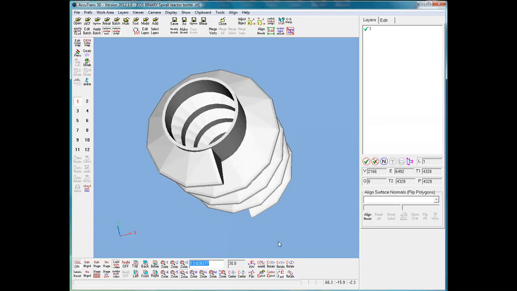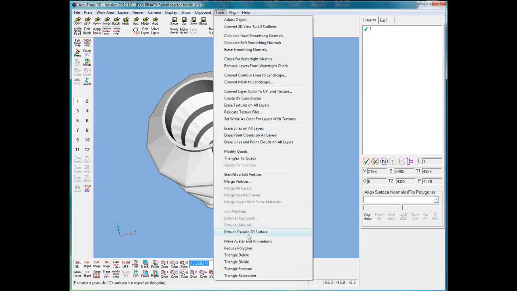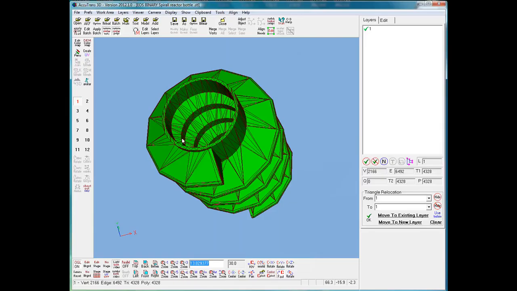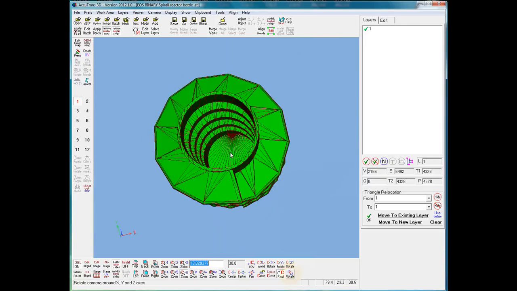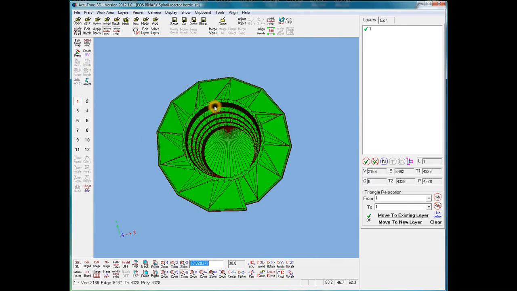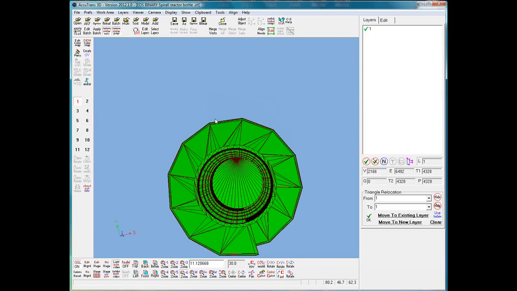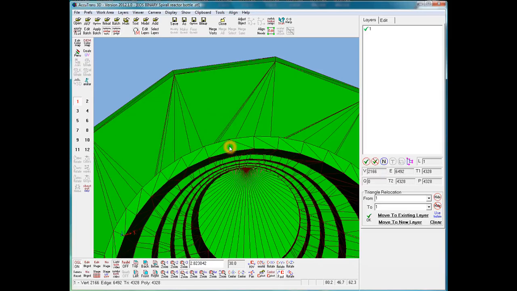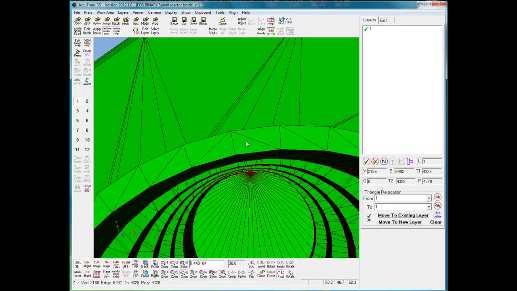Now, we know there are three places that the inner and the outer parts of the shell connect together. That's at the end of the two spirals and the circular ring at the top. So we'll go to the Tools, Triangle, Relocation Memory Command, and then we will click with the camera, with the middle mouse button, and set the camera pivot point at that point, and now we'll start selecting triangles.